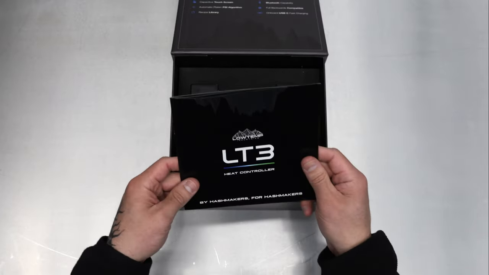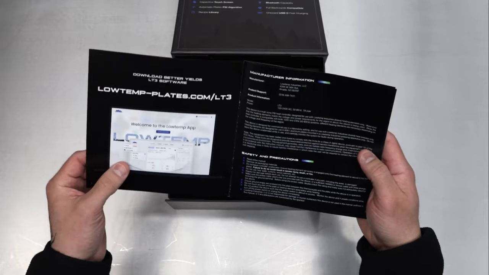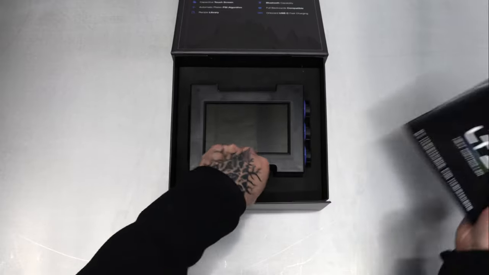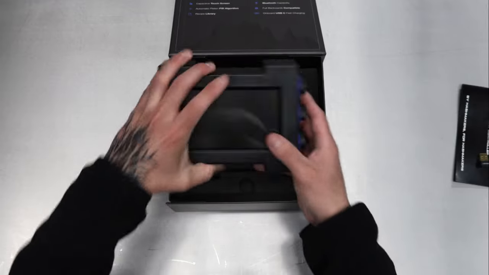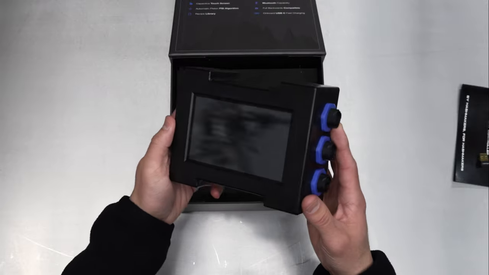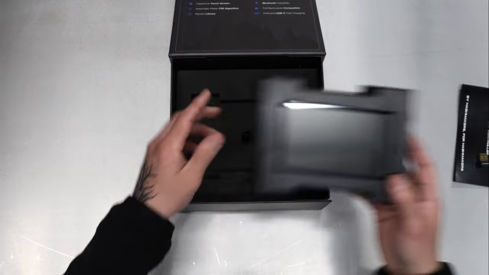You've got your user manual. This is going to show you how to use this and how to connect to our desktop app using this Bluetooth dongle here. Plug this right into your computer, and this is how we're going to connect our LT3 heat controller and keep track of specific data for each individual press.